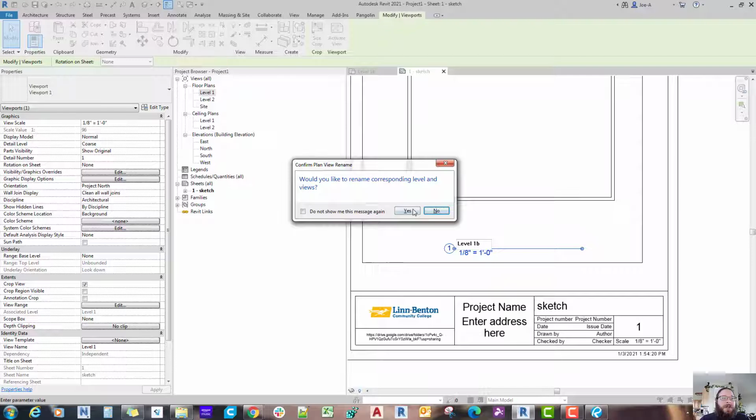Now it's going to ask you, when you try to change your view, if you want to rename the corresponding level and views. So over here on the project browser, this is level 1. If you picked yes, it should change the level 1 ceiling and the level 1 floor plans to level 1B.